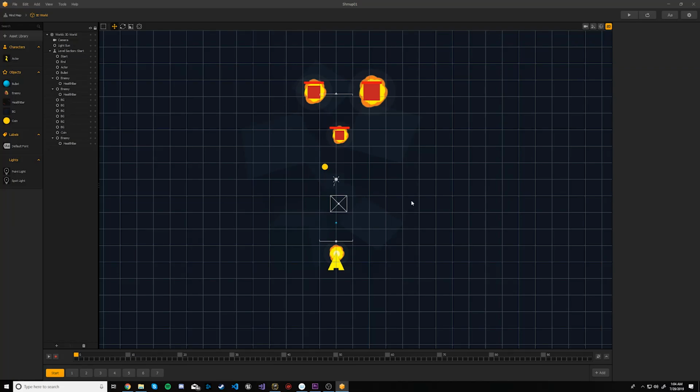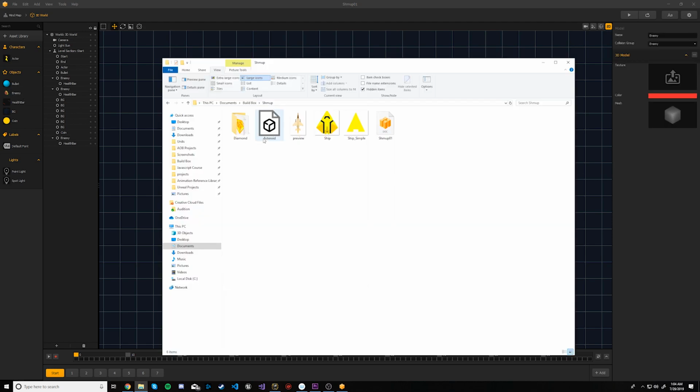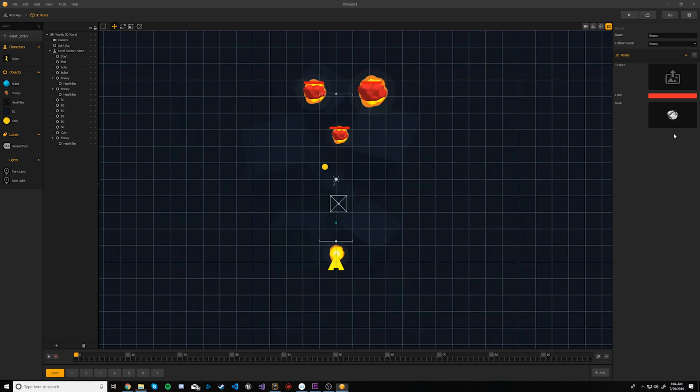To change a 3D model inside Buildbox 3, simply select the object you wish to change, then locate your OBJ file of the model you wish to replace it with. Next, all you have to do is drag the file over the mesh preview, and now the model of your object has been replaced.